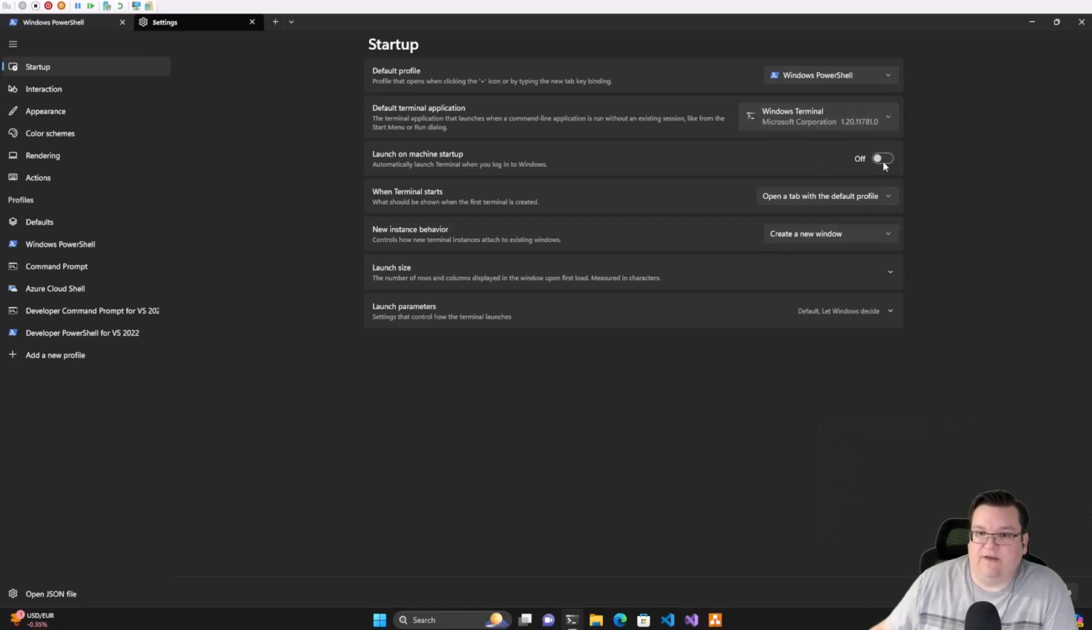From there, you can even have it launch when you start the computer, so you're already in the shell. Or you can change things like the size, what size of the window you want. So right now I've got 120 by 30 rows. So it kind of gives you an idea of some of the options that you have.